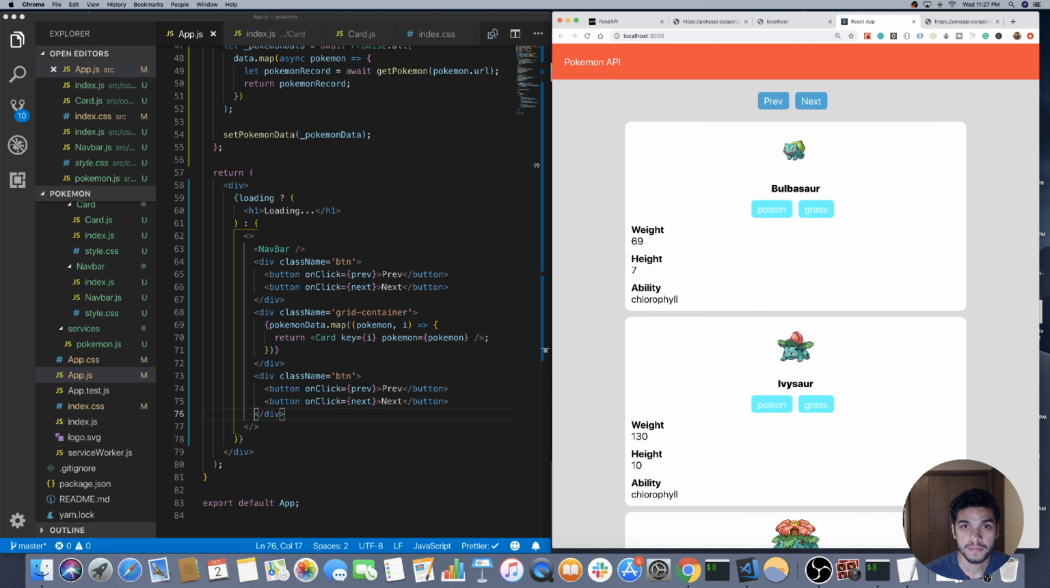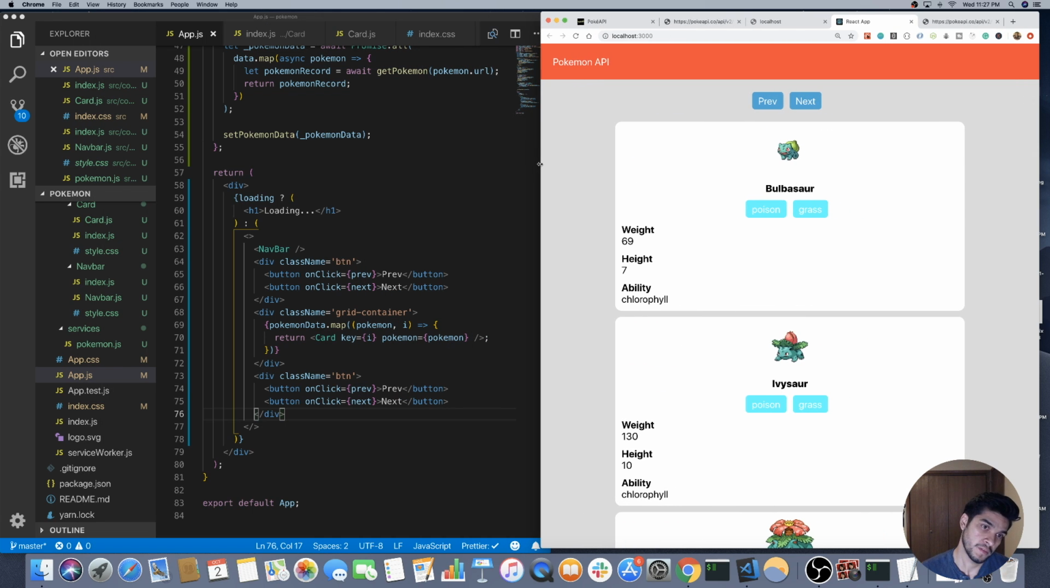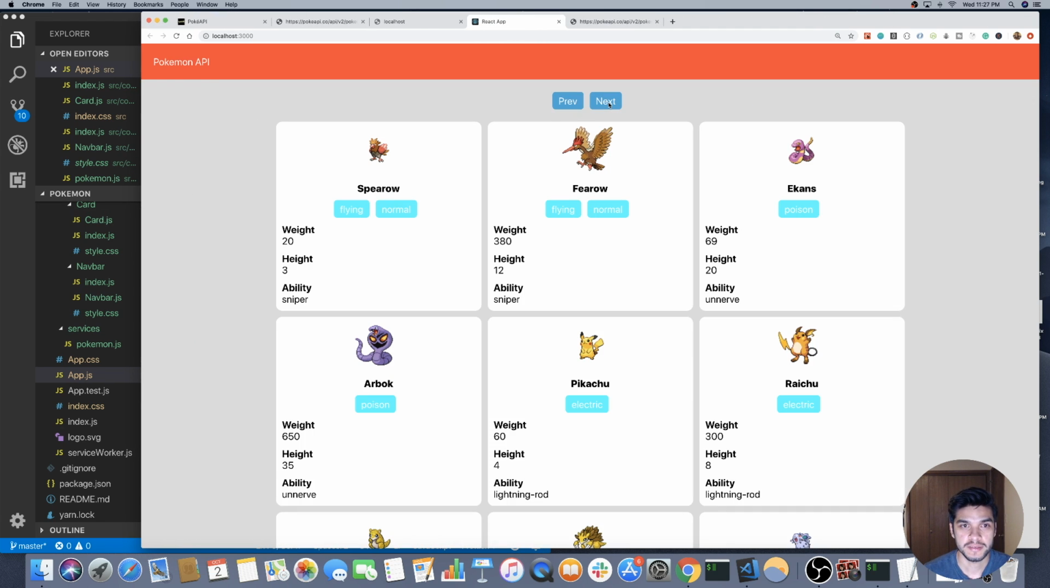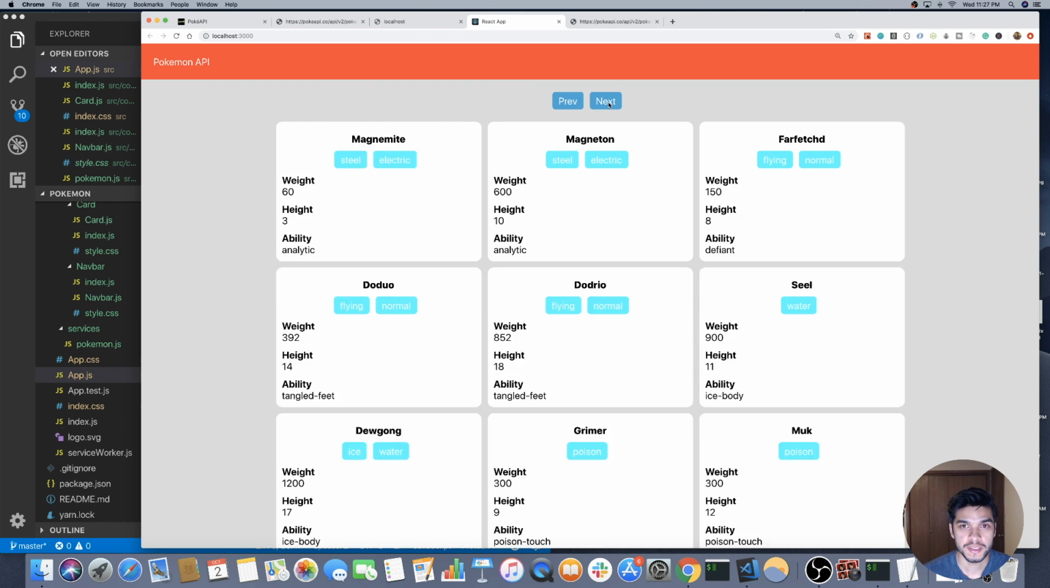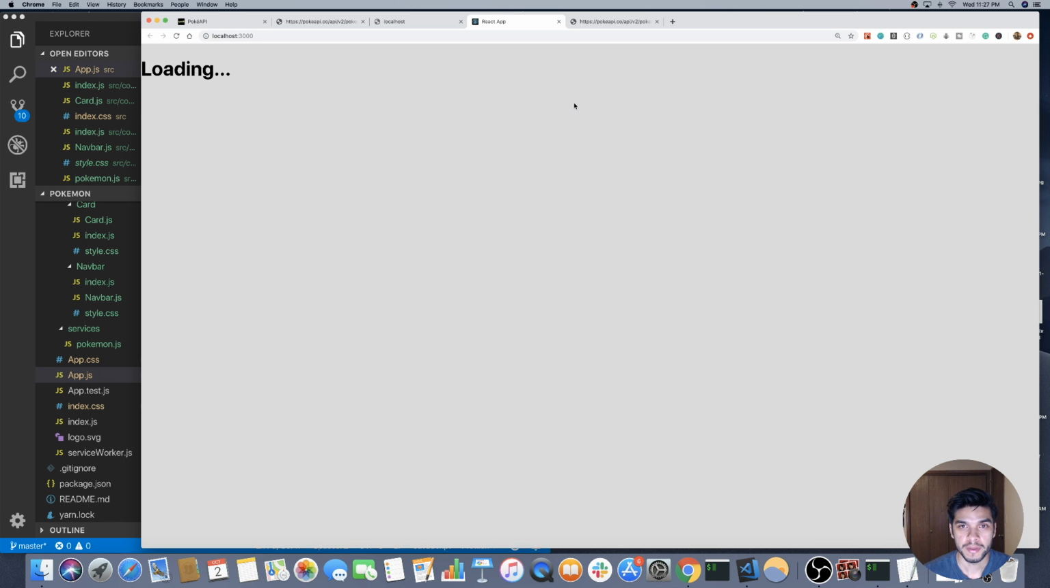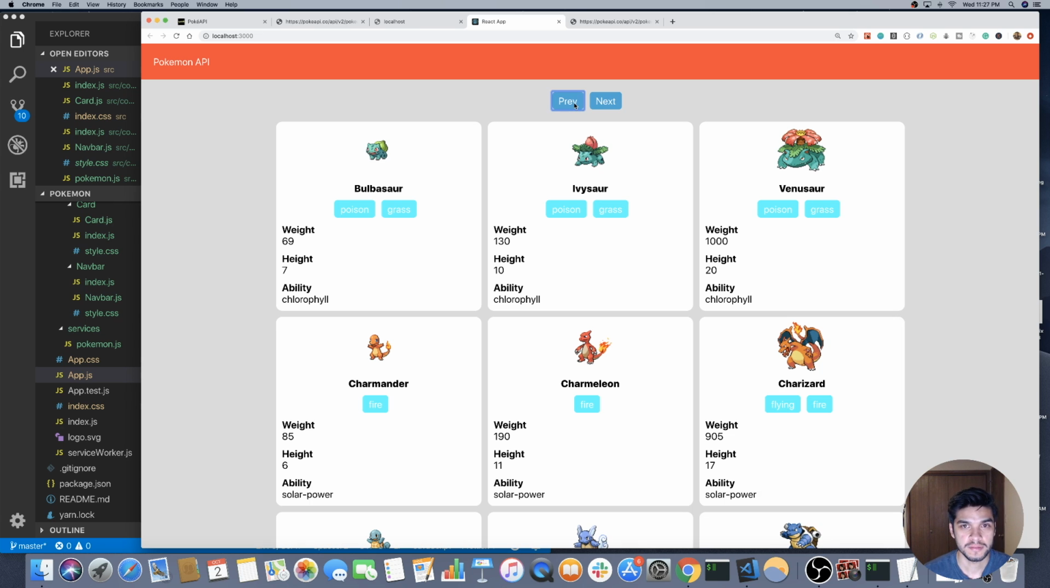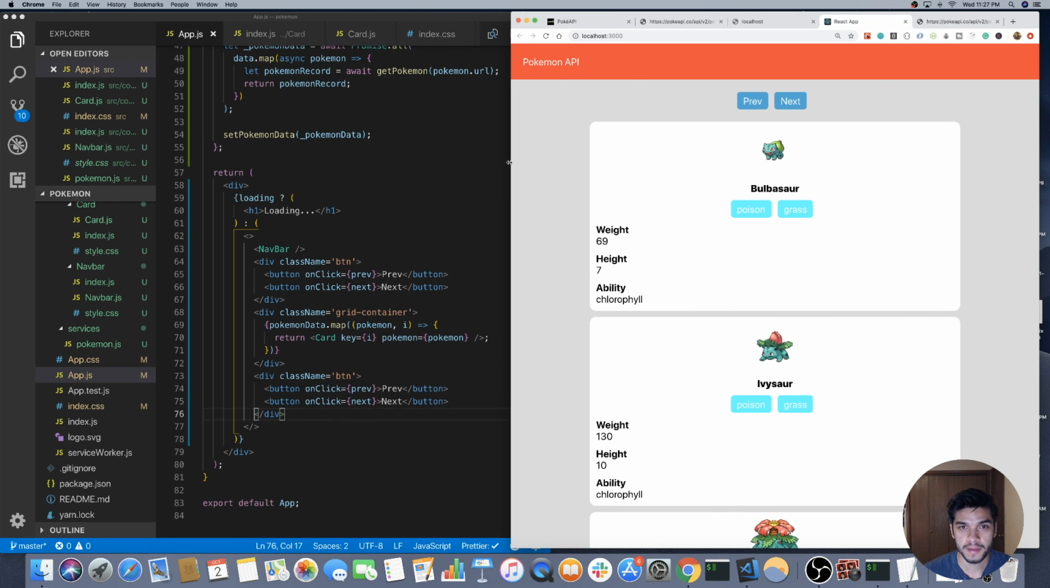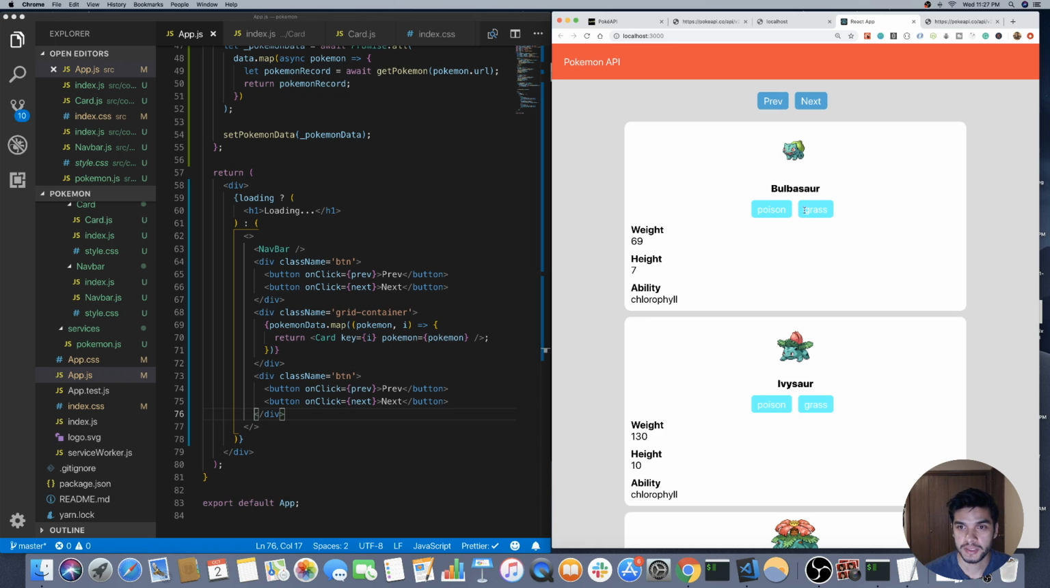So let's see. All right. So as you can see here on our page, we have those buttons. So we can click next. It'll fetch the next information there for the Pokemon, we can go back. It'll fetch the previous. There we go. And one thing I also need to do real quick is just make sure these colors match up with the type of Pokemon that we need.